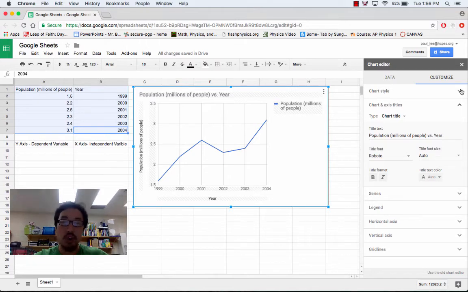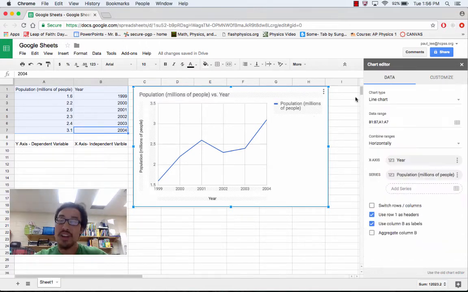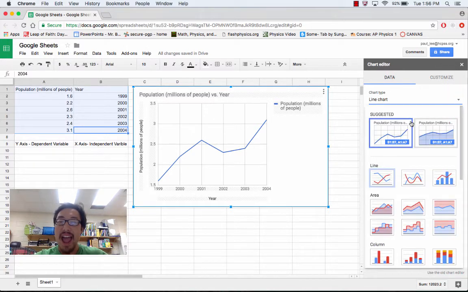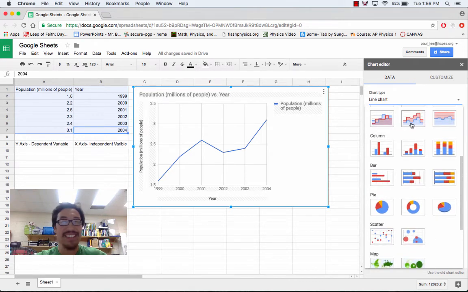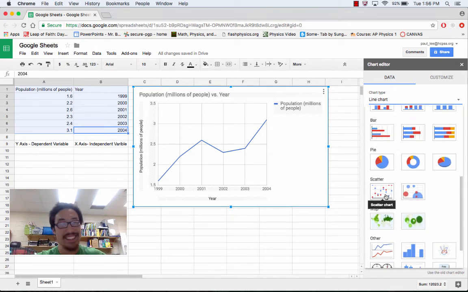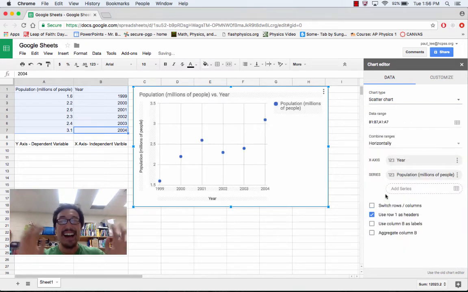However, that is not the chart style that we actually want. So in order to change this, I'm going to go over to Data, and then go to Chart, Line Chart. And here, you can see all of the different kinds of chart Google Sheets can make for you. However, all of these are stuff that we will never use. So I'm going to go down here to Scatter, kind of looks like polka dots, and then click it. Wow, look at that. We now have a scatter graph.